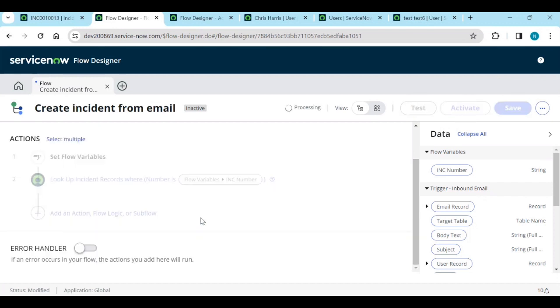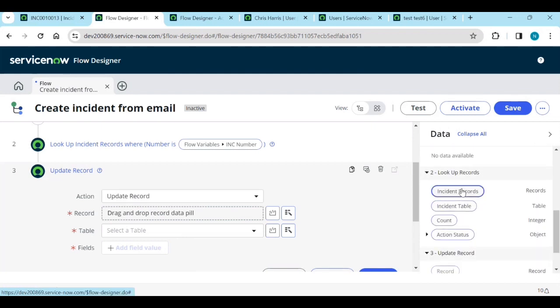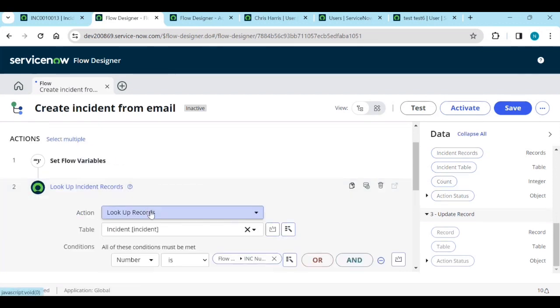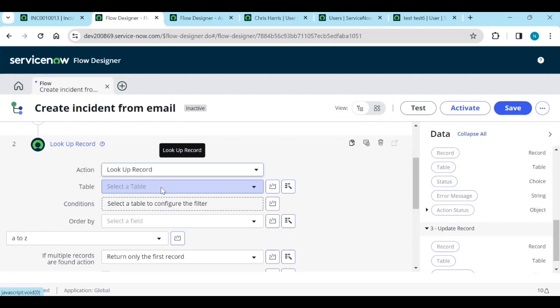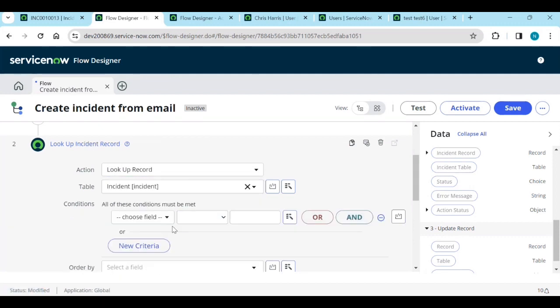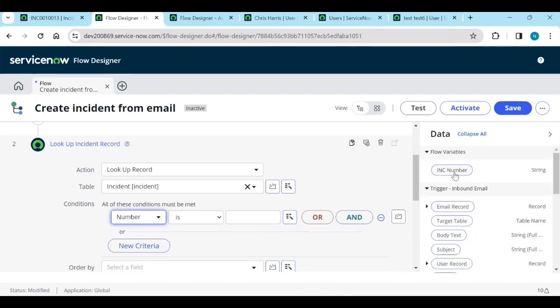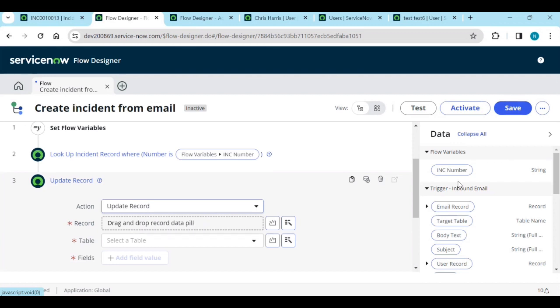Okay, that's it. Update record. Which record? The lookup record, the incident record. So here we need to use a lookup record. Table is Incident, number is the incident number. Done. And then Update record.